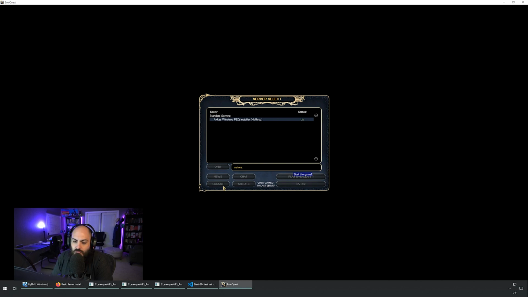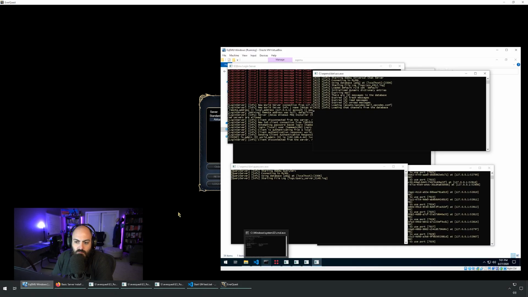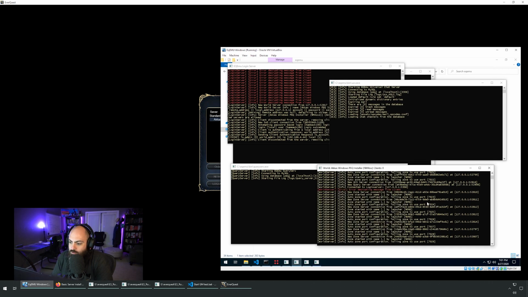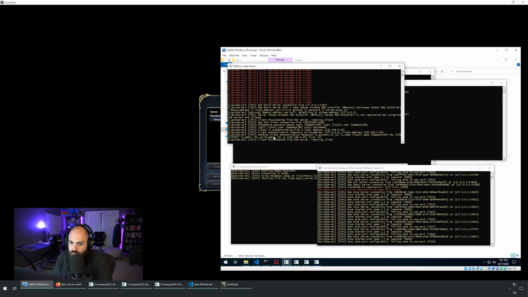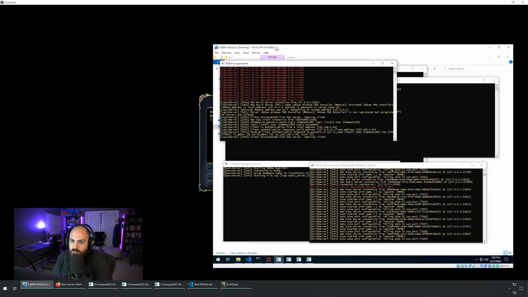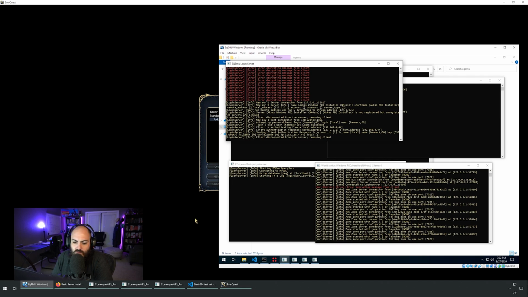Come on. My VM is terribly slow. Let's see if we can see what it's doing. See, client authenticated from my IP address, and you can see key. Looks like he's trying to connect. Client disconnected from server. Why did it disconnect from server?